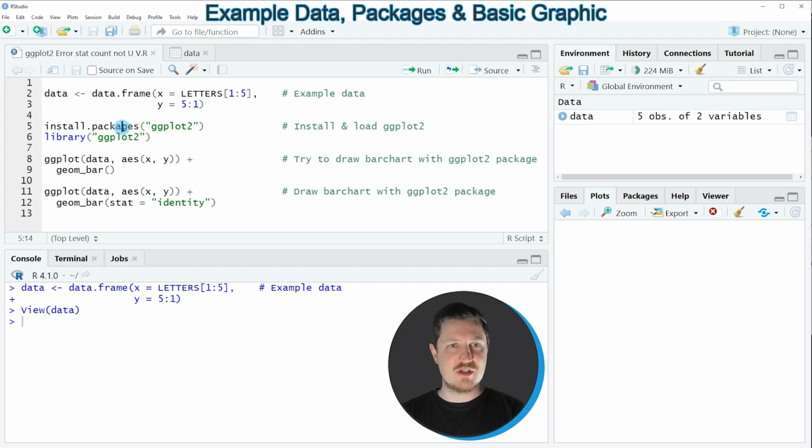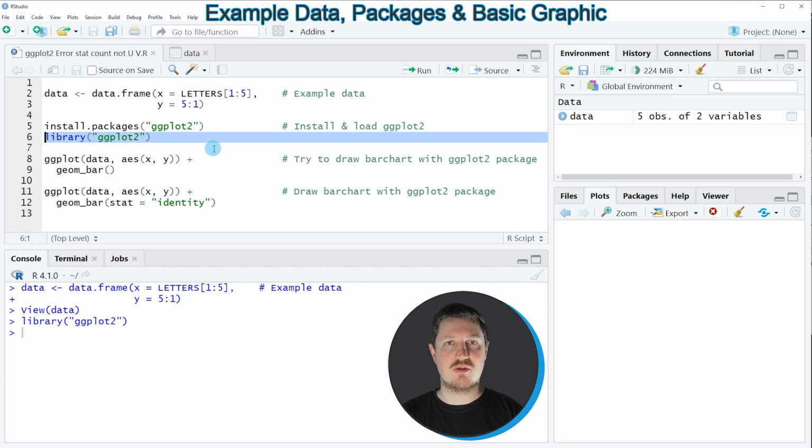Now, if you want to draw these data using the ggplot2 package, we also need to install and load the ggplot2 package, as you can see in lines 5 and 6. I have installed the package already, so for that reason, I'm just going to load it with line 6 of the code. After running this line of code, we are able to use the functions of the ggplot2 package, such as ggplot and geom_bar.